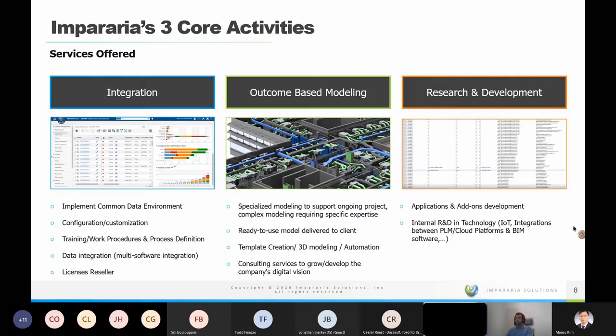The second main activity is our outcome-based modeling services. To summarize this quickly, these are services that we offer to clients where we create a complex 3D model for them, either because they don't have the expertise or they don't have the applications to be able to create such a model. So the Smart Configurator can fall in this category, or it can also fall into integration projects. In this case, what we do is we provide a ready-to-use model to the client. We also do template creation, parameterization, and automation of different aspects of the model should it be required.